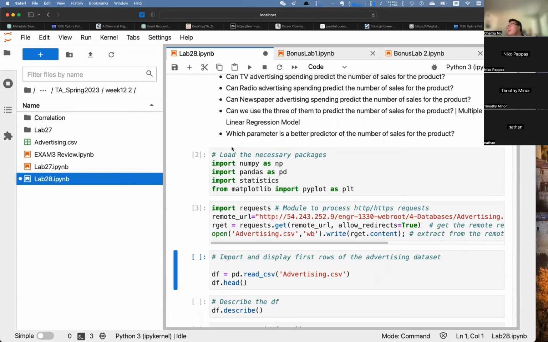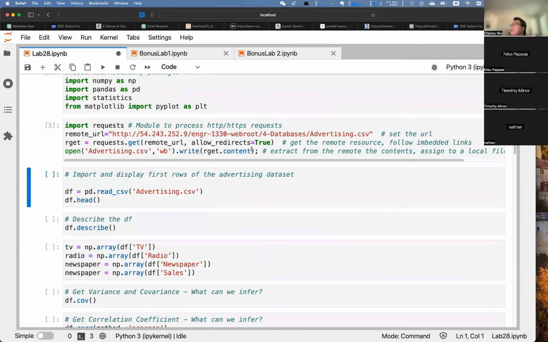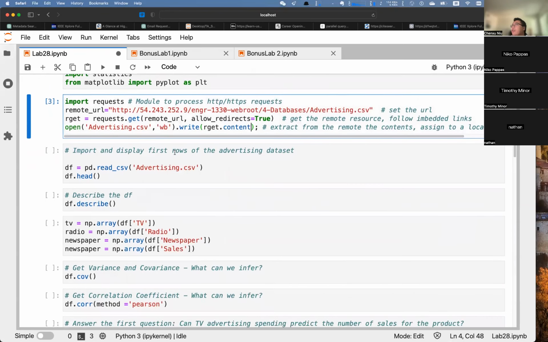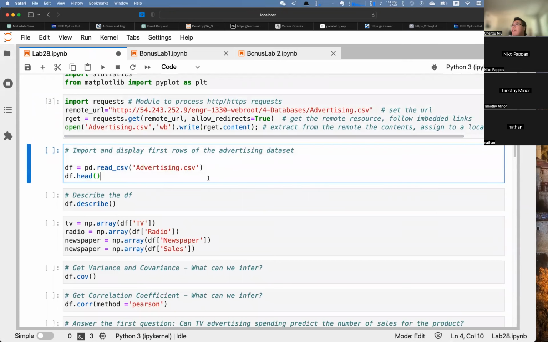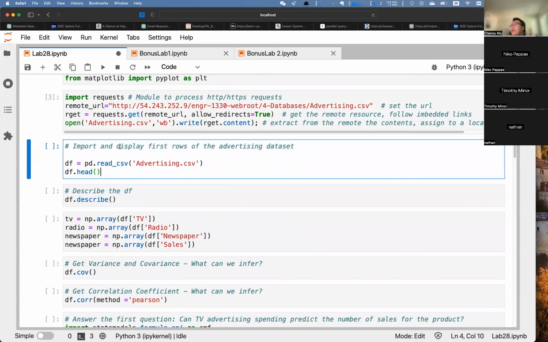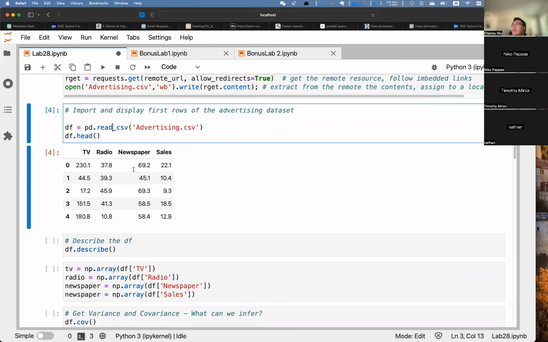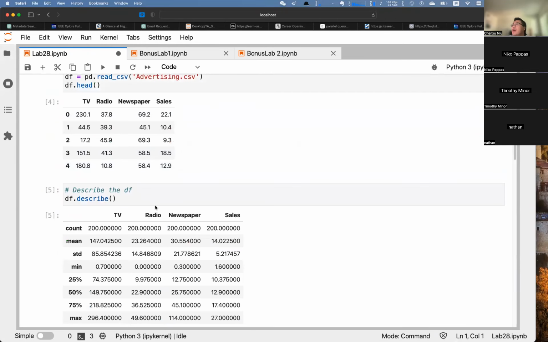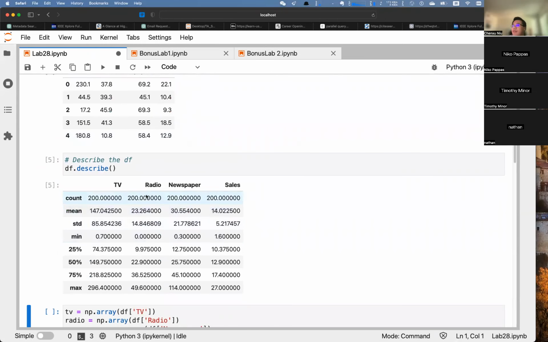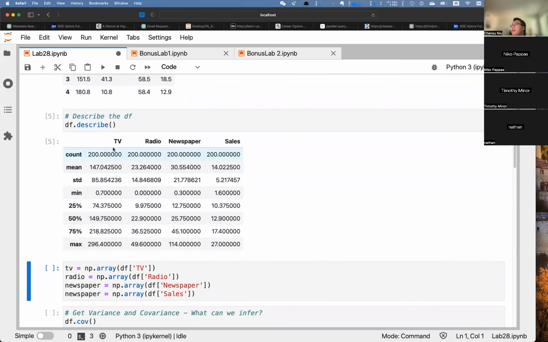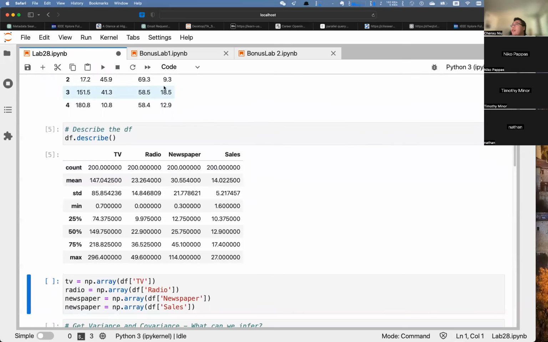All right, so you need to refresh the folder, and after that you can check the results. And after that you can import and display the first rows, check the samples, right? Read it using a data frame, pandas read CSV, and use describe to get the five number summary: mean, standard deviation, minimum and maximum, about the TV, radio, newspaper, and sales.